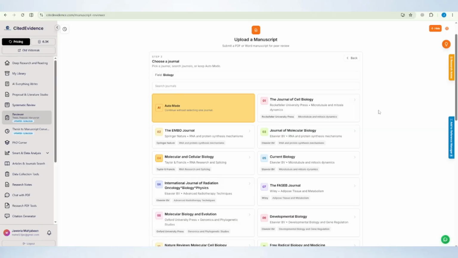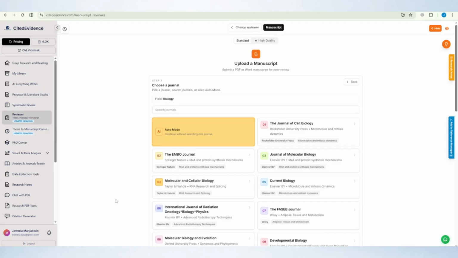For biology, I can see options such as the Journal of Cell Biology, the EMBO Journal, Journal of Molecular Biology, Current Biology, and others. There is also Auto Mode here. If I keep Auto Mode selected, the reviewer will check the manuscript more generally without using one journal as the main target. For this demonstration, I'll choose the Journal of Cell Biology.